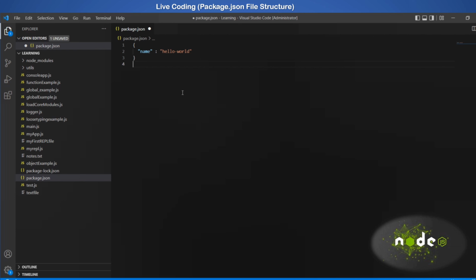Okay, so why is this a constraint? Because when a package is published on npm, it gets its own URL based on this property. So that is the reason they have this kind of constraint for the name.